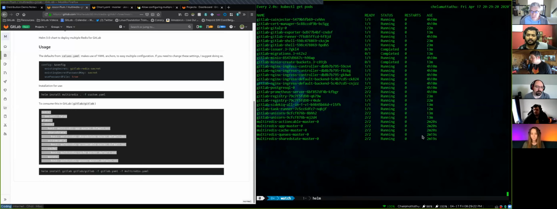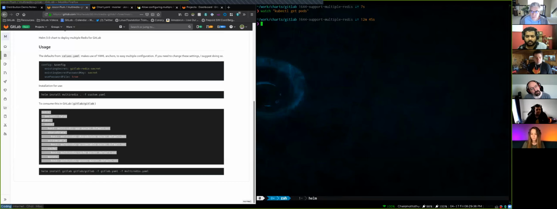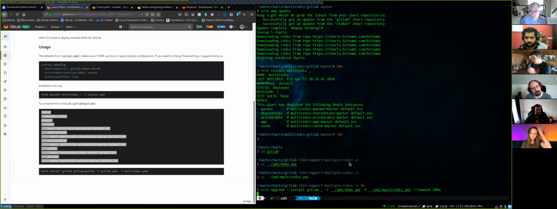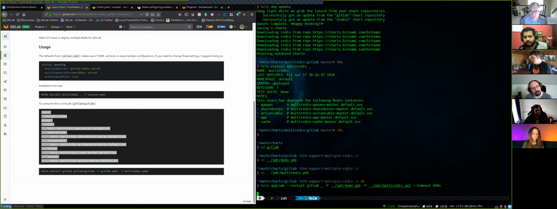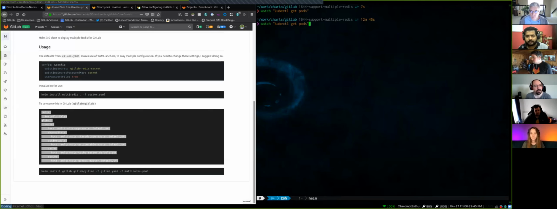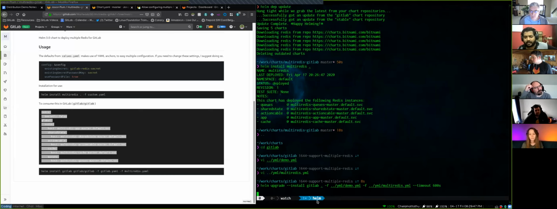Nothing restarted. I see multi-Redis pods coming up, but I didn't see anything else restarting. Go back to the Helm shell. It hasn't completed yet. All right.